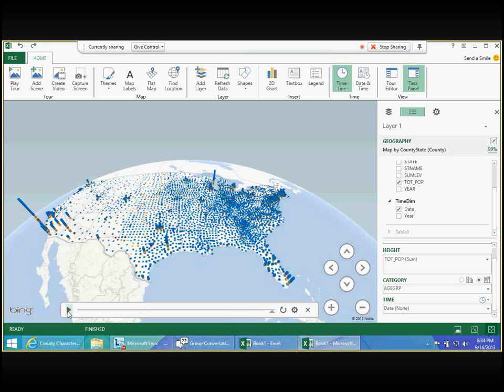So this is just a quick little demonstration of what is possible with the latest and greatest build of PowerMap.